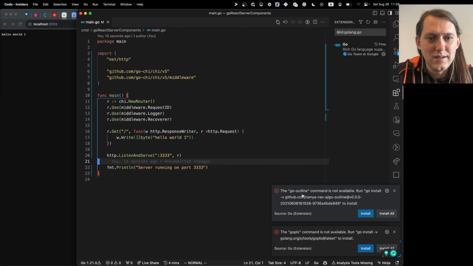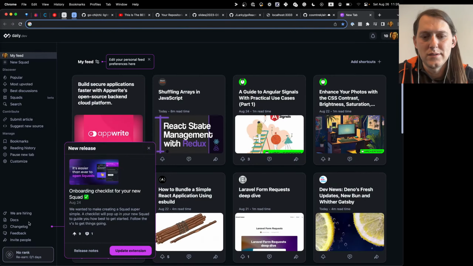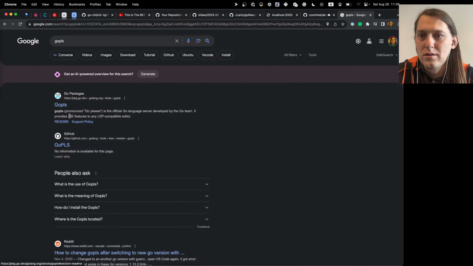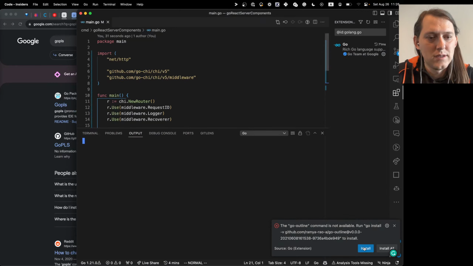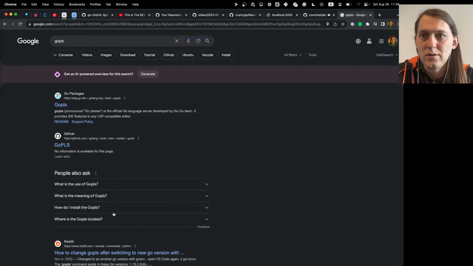Okay, the Go outline command, gopls command. What is gopls? Language server. Okay, that sounds good. What is Go outline?